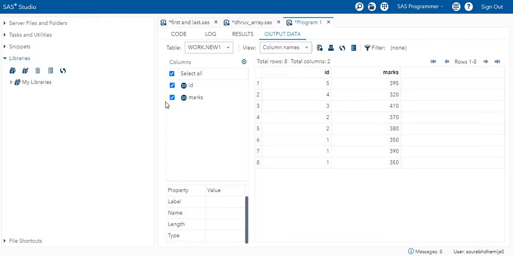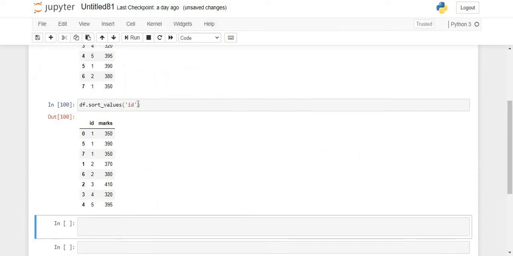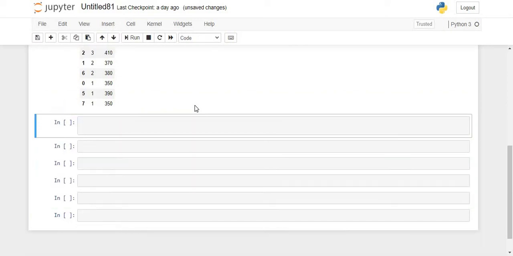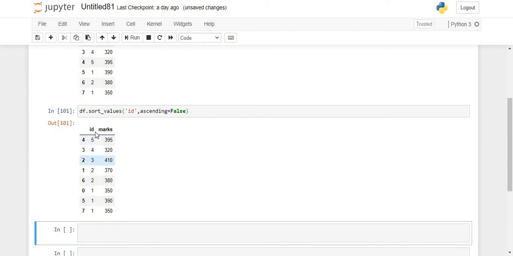So how can we achieve this in Python? We just need to add here ascending equal to False, and make sure the F of False is capital and the rest of the letters are small. So here you can take a look. It has been sorted in descending order.